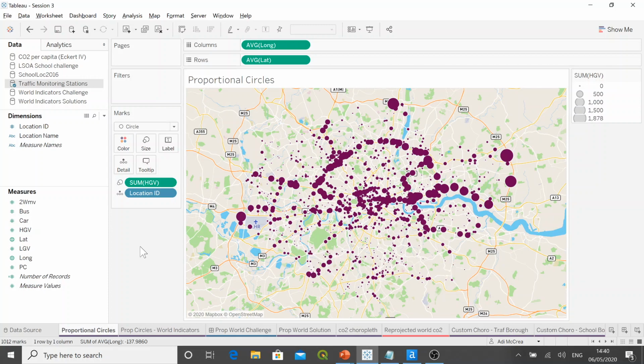Now, at this stage, this might serve my purpose, and I might be able to say everything that I need to say about my data. But I might also be thinking that I want to reduce the number of marks in the view, so it's perhaps easier to digest, easier to look at, perhaps remove some clutter if I can.